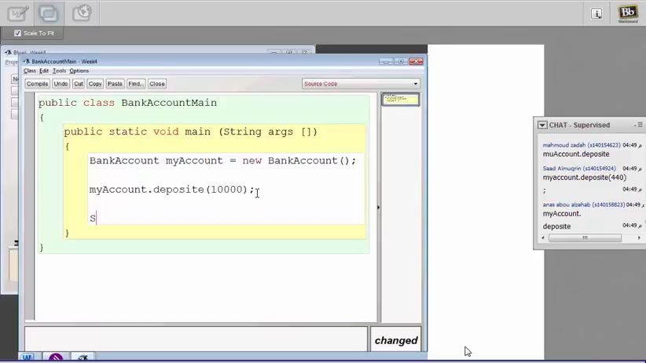So if I say system dot out dot, oh no, forget this. We have a return. Why do we have to write this? We have a return. So if I say, oh yeah, of course. So we'll type system dot out dot println.